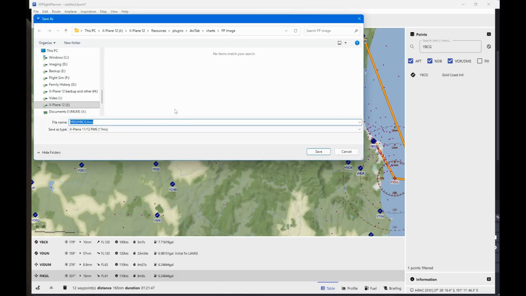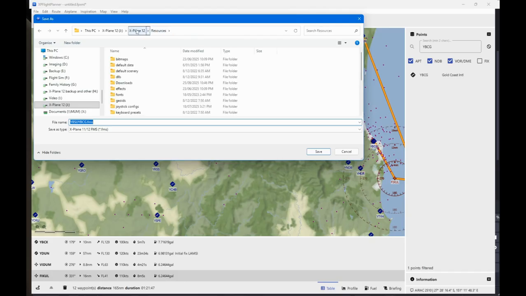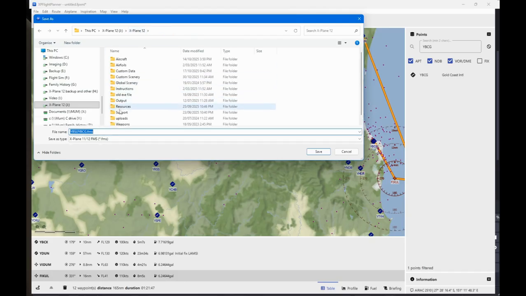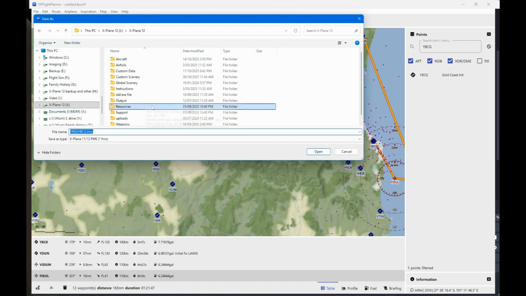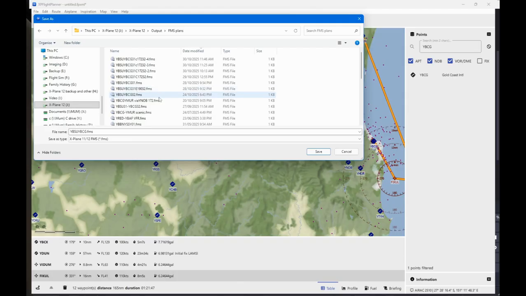So we'll just wait for it to come up. We're in X-Plane 12 now, so we're looking down to output, and we're looking down to FMS plans, and there's all the plans that I have.